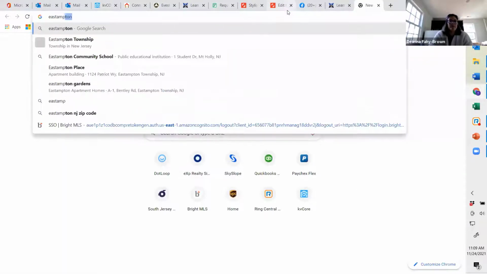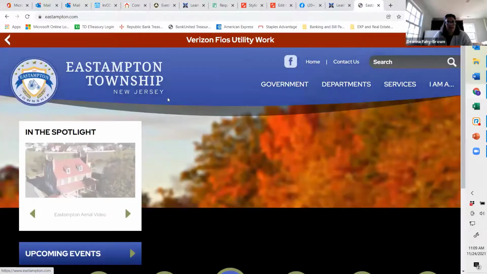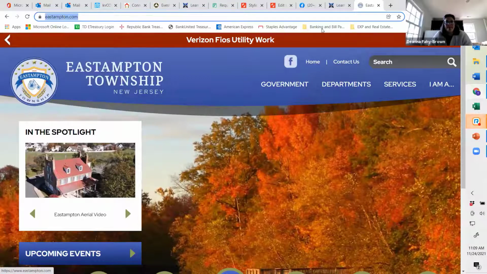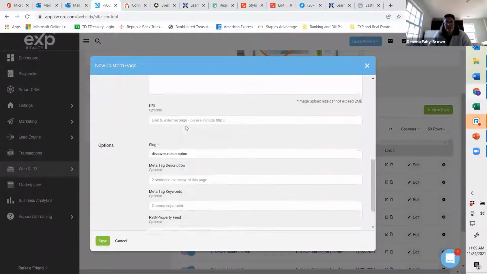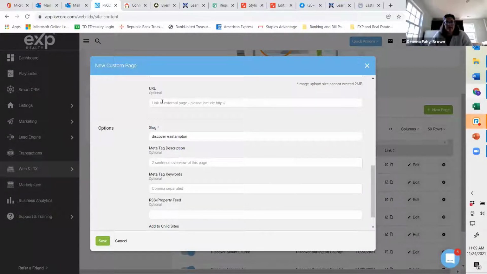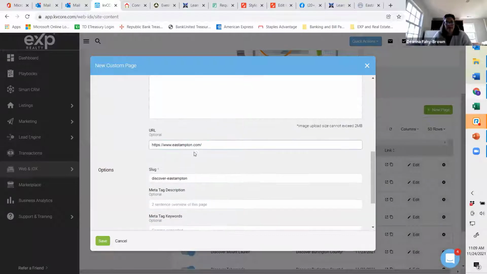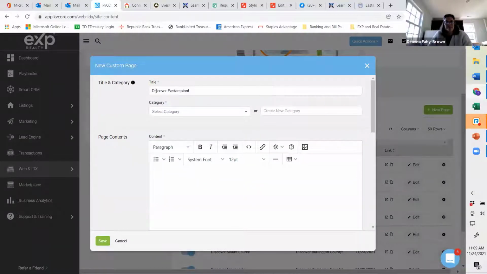And so I'm going to real quick just open a web browser, find the East Hampton website. I'm going to copy it. And I'm going to scroll down here to the link section to URL, and copy and paste that link for East Hampton. Okay. So going back to the top, I'm going to call it Discover East Hampton.